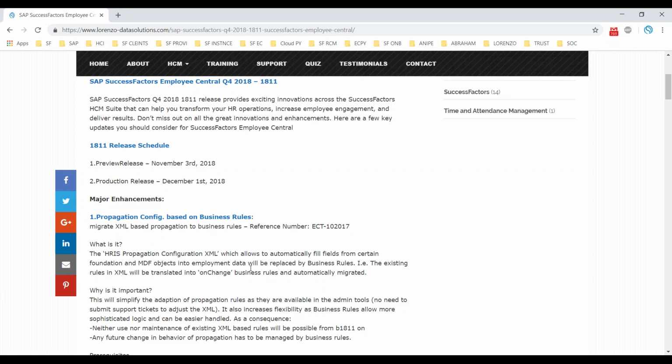So when you go for an interview, you should be able to explain. That is why I'm creating a blog. You can see one of the major enhancements, the propagations that we have been doing in HRIS propagation. It's no longer here. It's going to be configured and supported through business rules. The HRIS propagation XML, which allows you to automatically fill from certain foundational objects and MDF foundational objects into employment data, will be replaced by business rules.